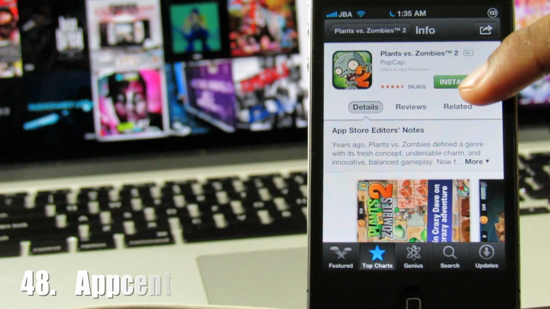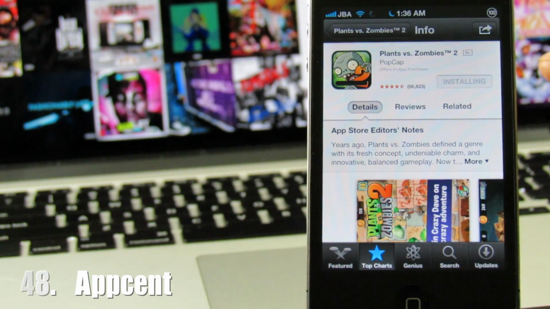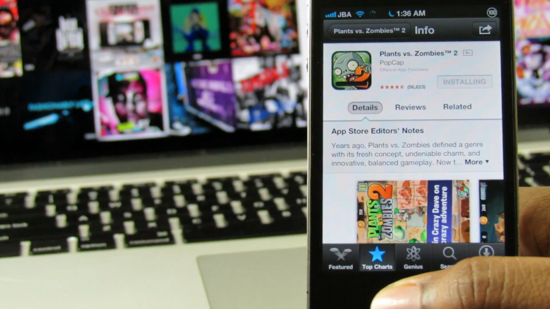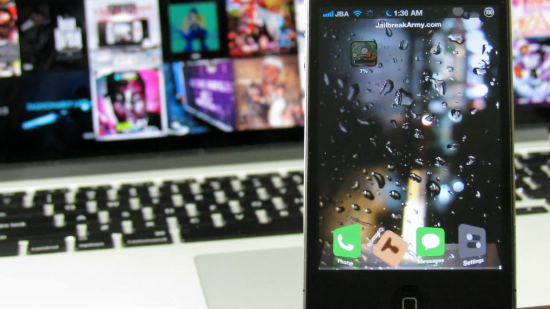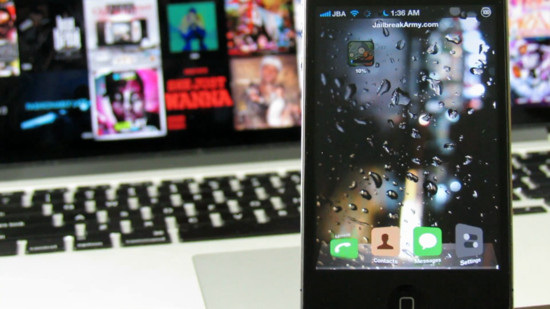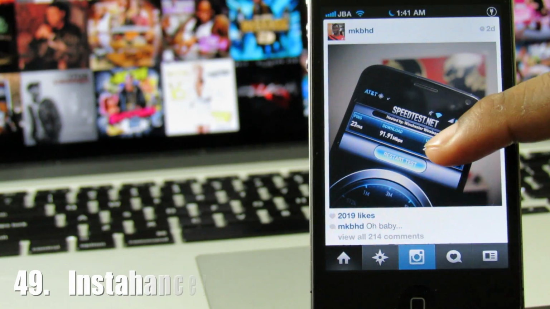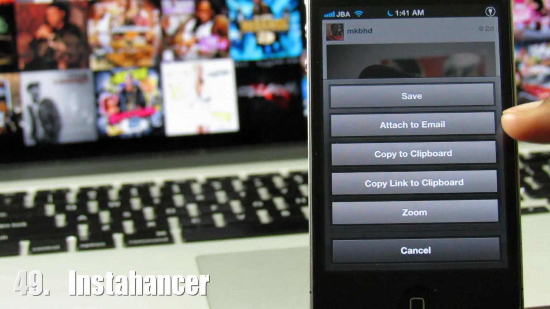AppSend is a good tweak to keep around because it allows you to know the exact percent that your app is on when it's downloading. As you see here, it's going kind of slow because I don't have a good internet connection, but you get the picture.